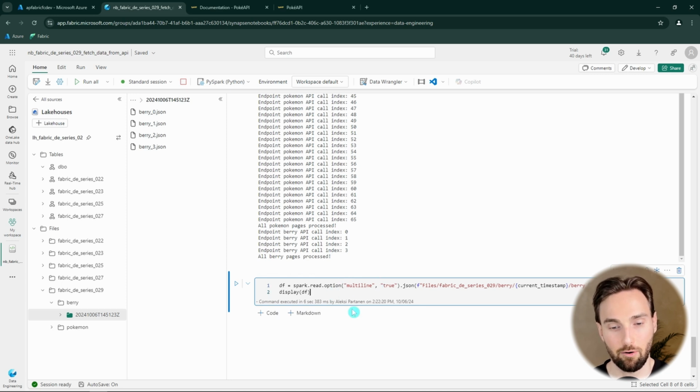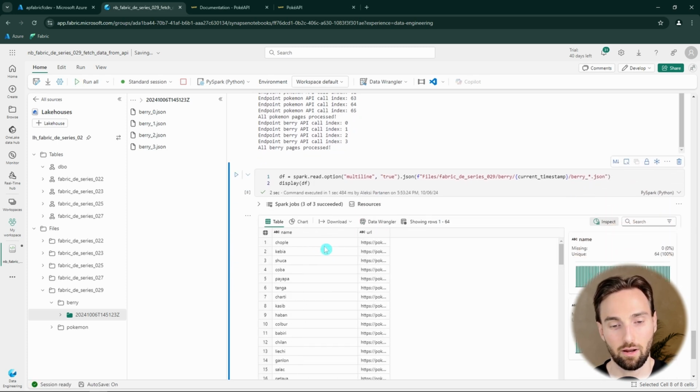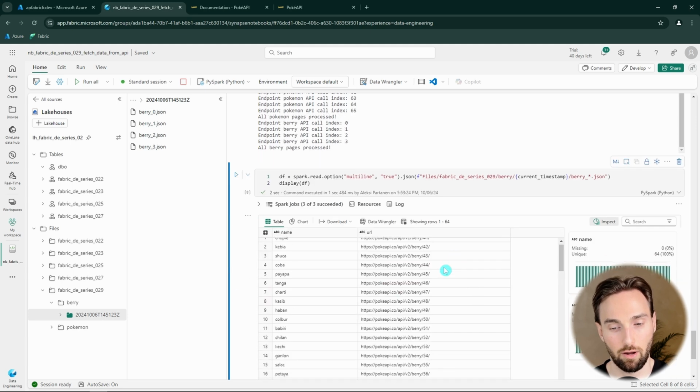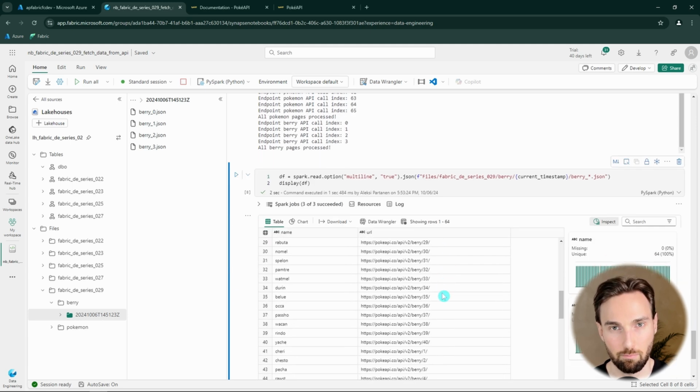But let's read that Berry data to a data frame, and then let's display that data here and see how that Berry data looks. Here we can see that now we have the names of berries, and then we have the URLs for that Pokemon API where we could find more information about those berries.